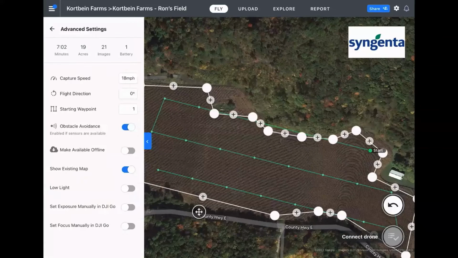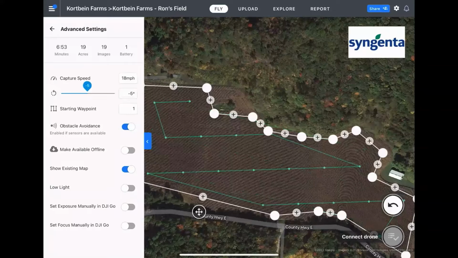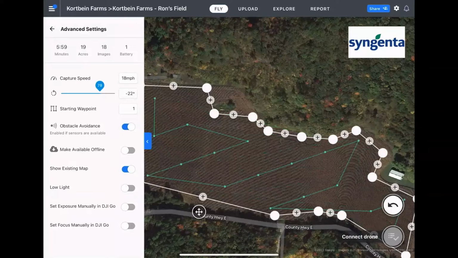The next thing is you'll see that my flight path is going slightly outside of the boundary. So I'm going to change my flight direction to stay within my field and avoid those trees.